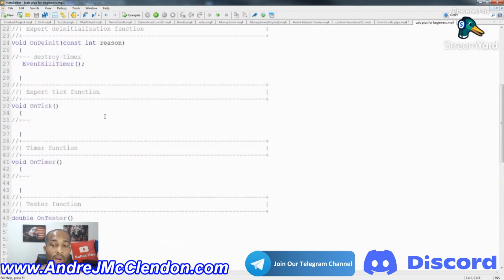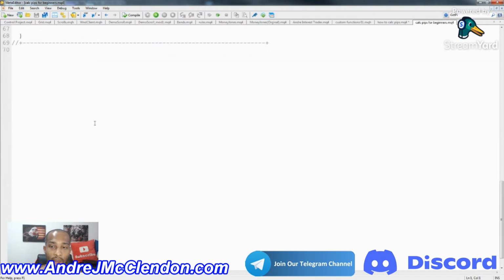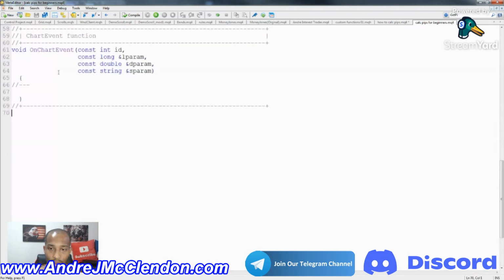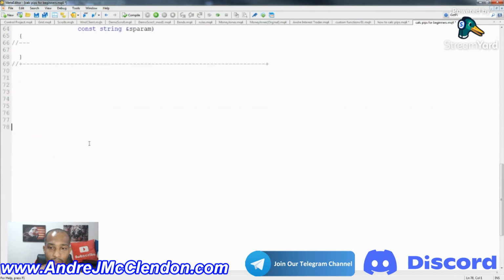Our first thing is we need to create a function. We go to the very bottom of the code. We'll create a double and call it CalcPips. In CalcPips, we use our brackets. Start it off easy. We'll create another double called pips.